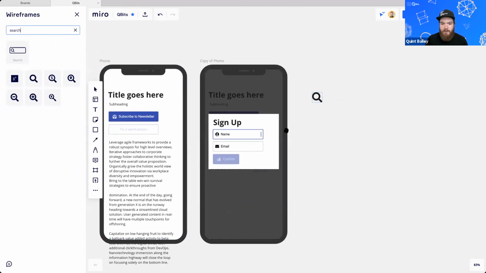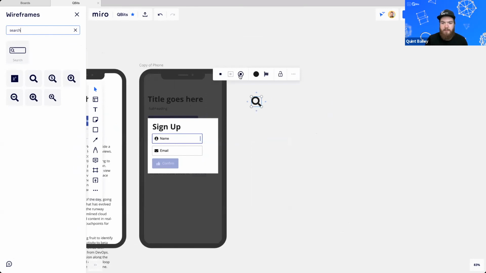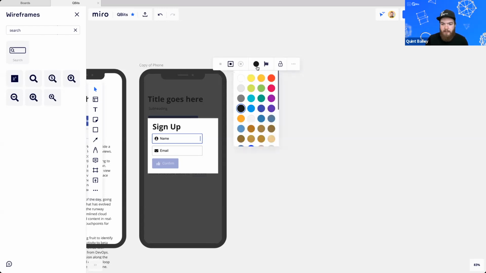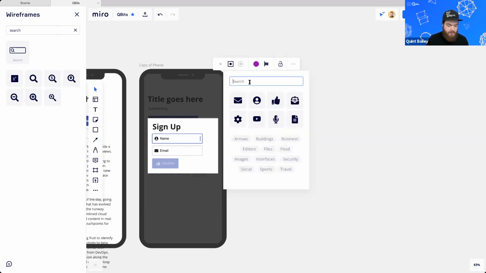And one of the cool things about Miro is that we can add these little backgrounds to it. So if I like this oval background and I want a circle for the button, or if I want a square, I can change the color, which is really nice. And if maybe I decide one of these is better, but I don't want to mess with it, I can go into here and search the same thing. Maybe instead of a magnifying glass, I want a person or something.